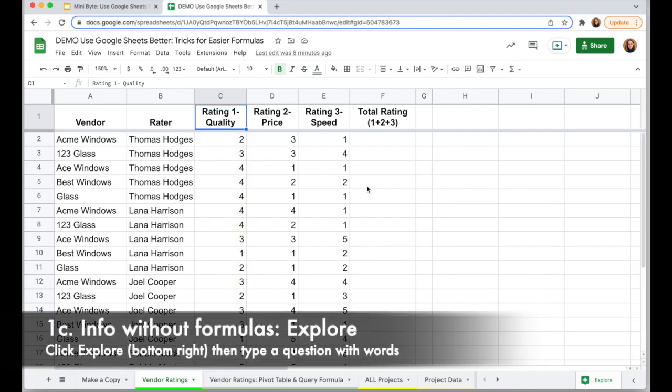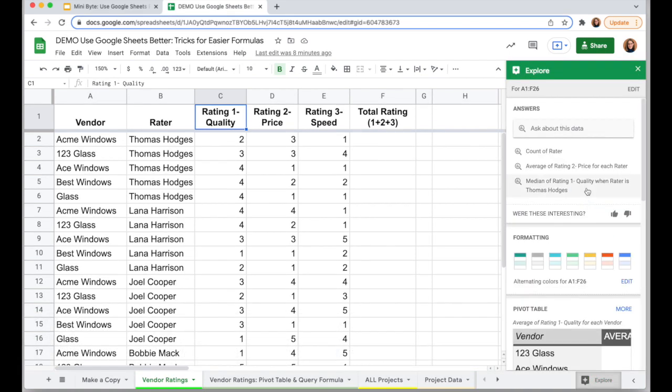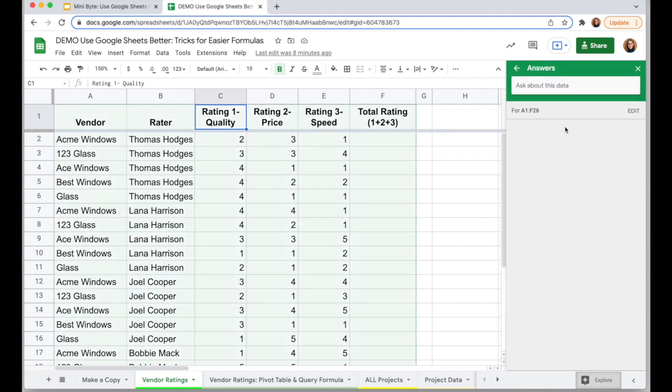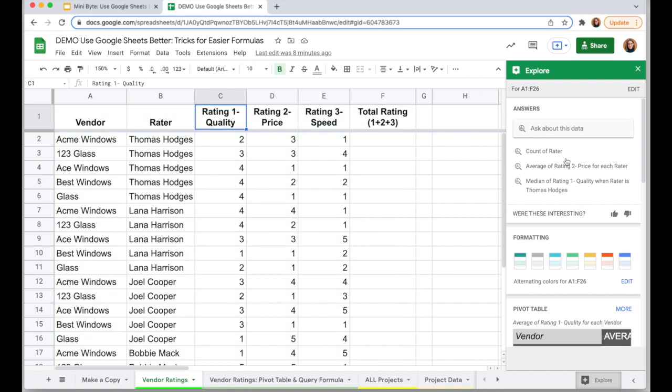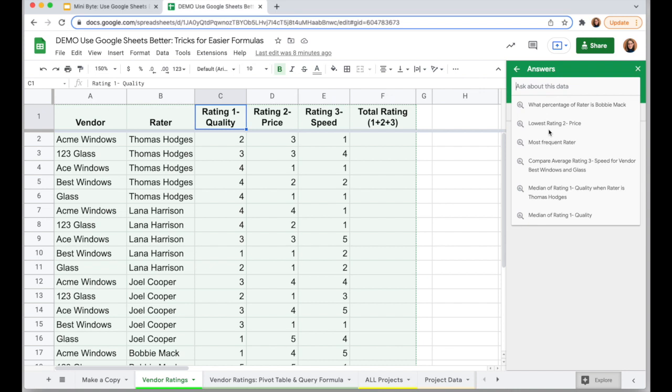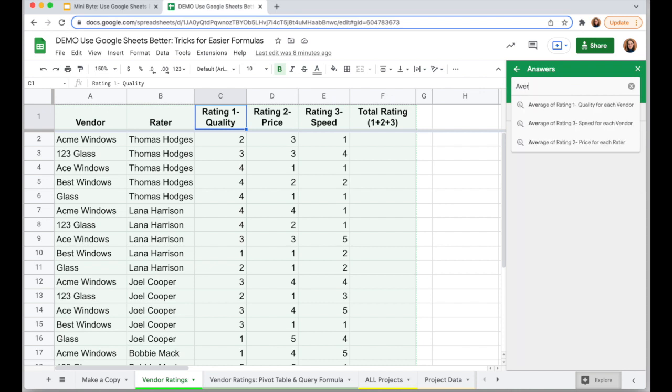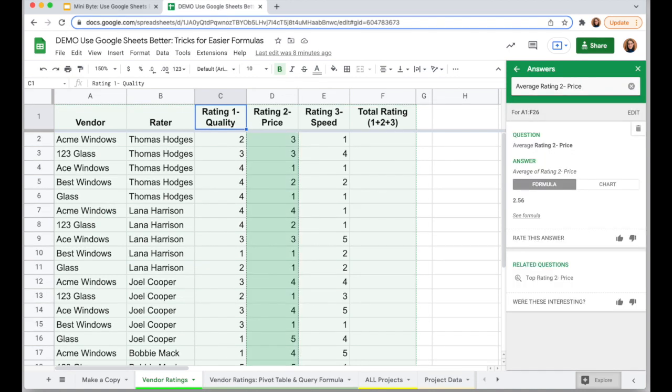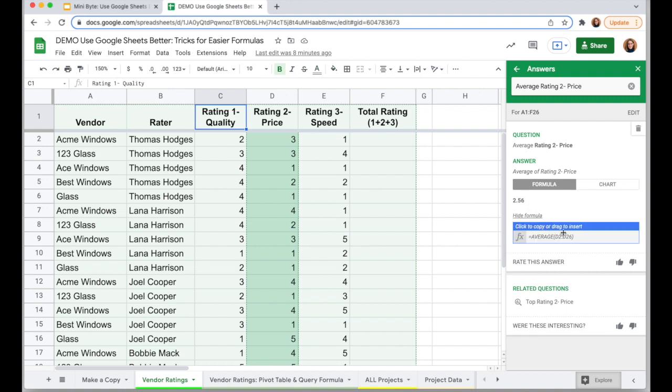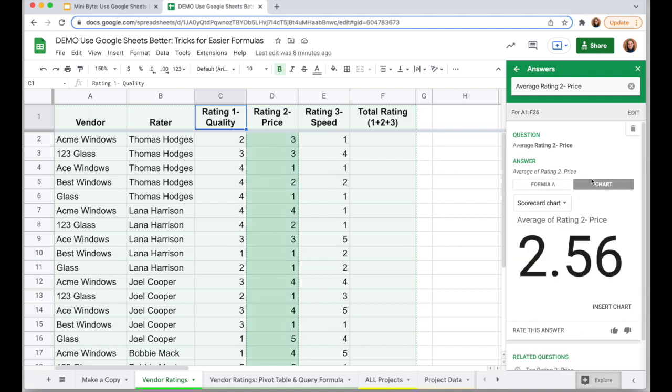A third way I can learn about my data without writing a formula is through Explore. So this little green icon on the bottom right, when I click this, it's going to open up a tool where I can ask questions using words about my data. And there'll be a couple of different suggested questions I can ask here. I could start off by saying average rating, use the column headers, 1, 2, for example, and hit enter, and it's going to give me the average of that column. I can click on formula to actually see the formula we use, drag it over to my sheet if I want to use it, or I can choose to insert a chart for that.